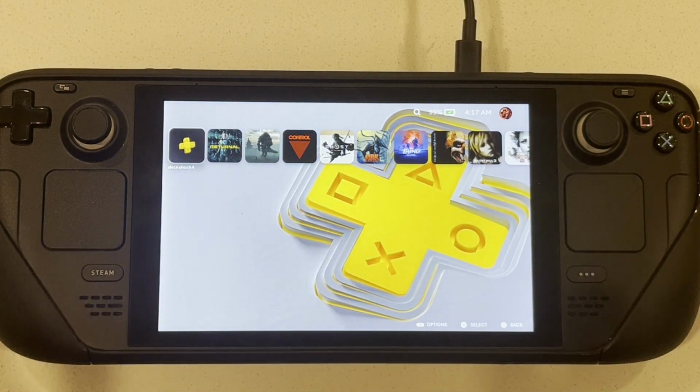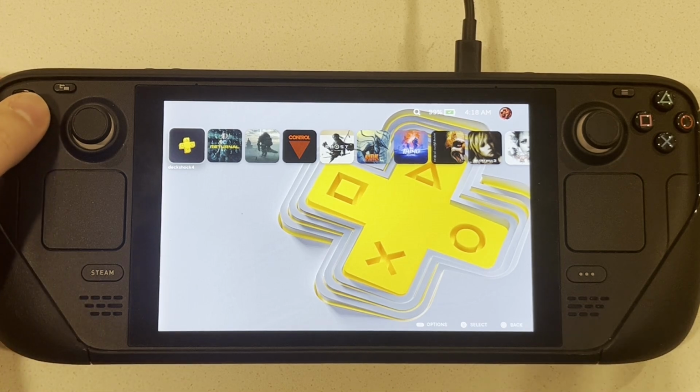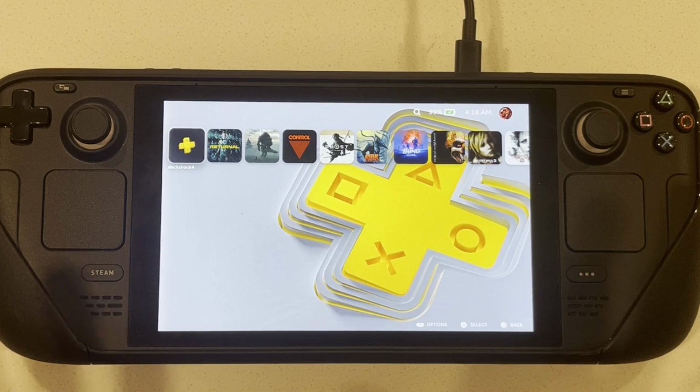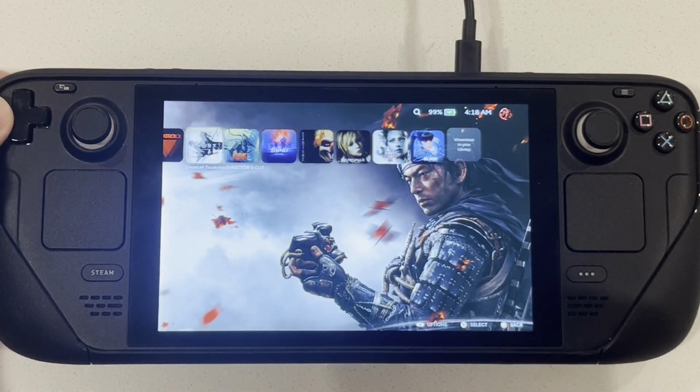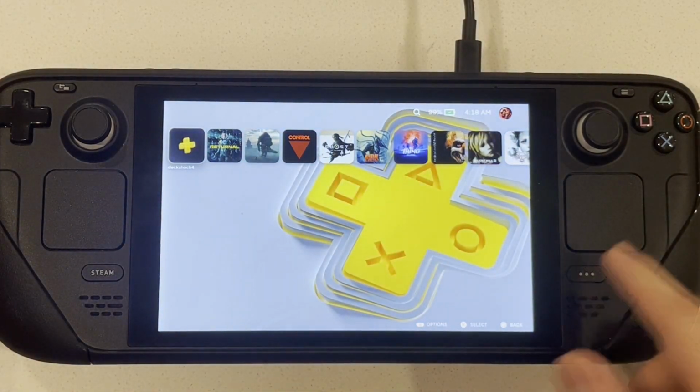What is up, everybody? It is AC here, and today I'm going to be showing you a pretty thorough, well, as close as I can get, PlayStation 5 layout for the Steam Deck. Now, I am just gonna let you guys know right now, this is not perfect. I did customize all of this through CSS Loader.